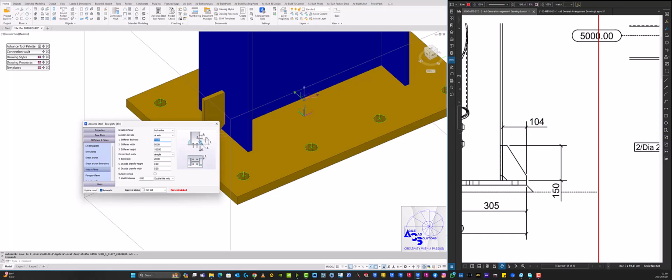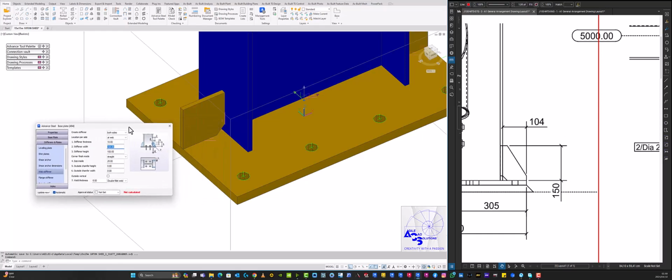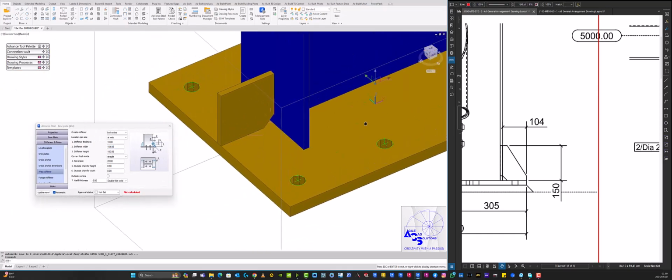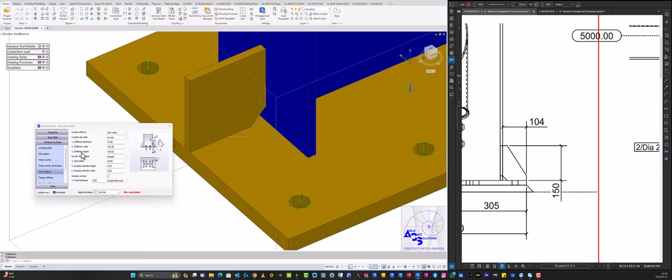And then stiffener width, which is your number 2, which is there, which is your 104. So it's 104. It's going exactly to the edge. And then stiffener height is 150, which is this dimension there. So stiffener height is 150.